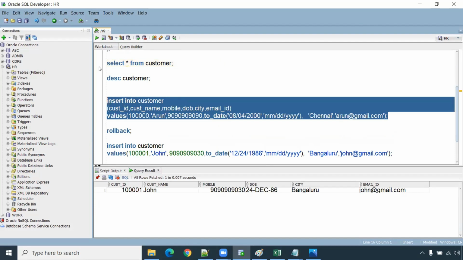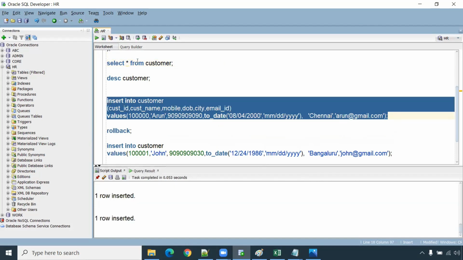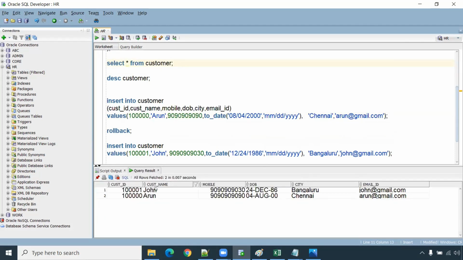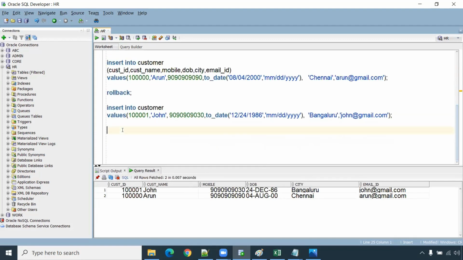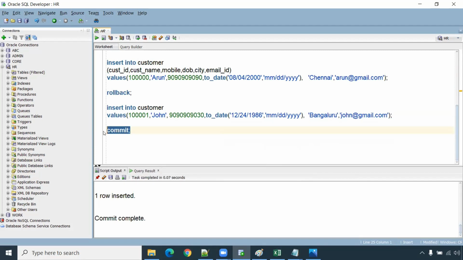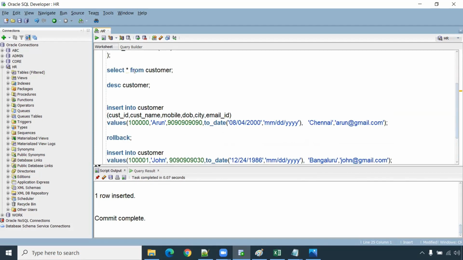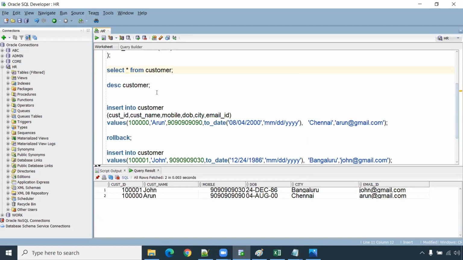You can query, you can insert this also. Second record, it will get inserted. Okay, I have inserted 2 records. Then I can go and commit it. Just to commit, you have to execute commit. Executed. Then if you are seeing it, 2 data are there.